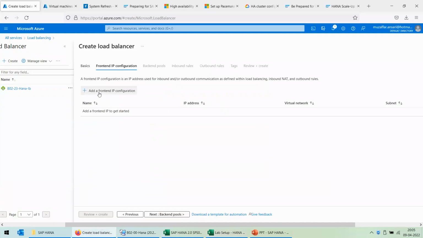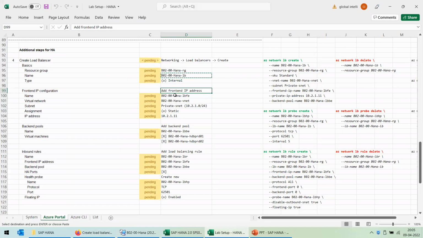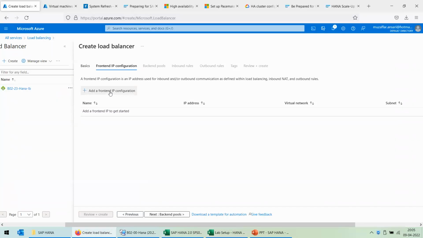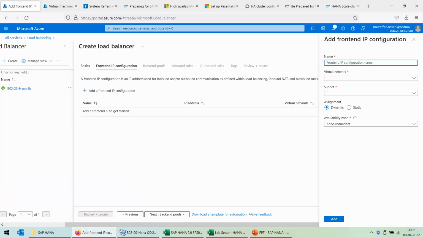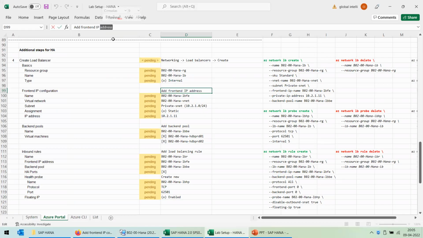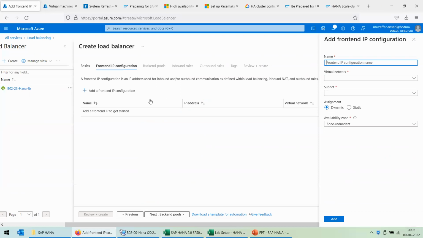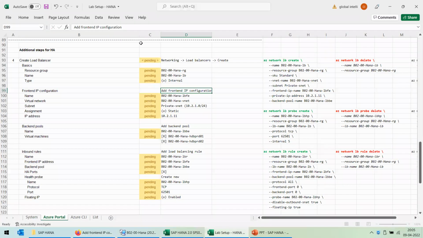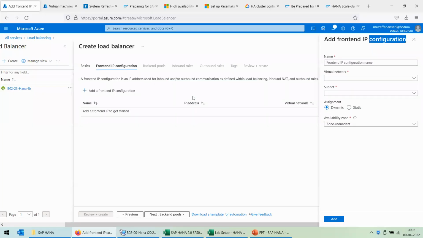Here I have to click on add front end IP configuration. It is not address, it is configuration. Add front end IP configuration.